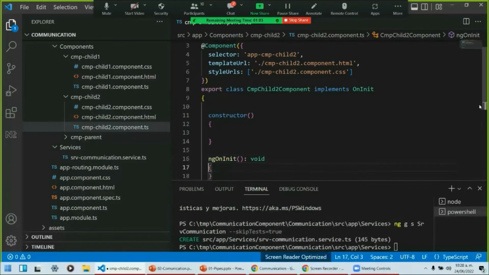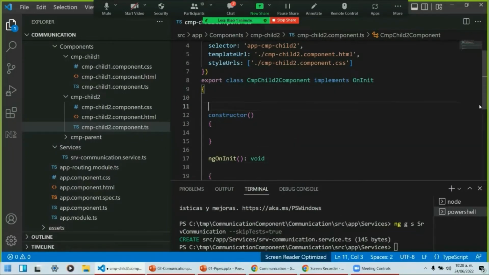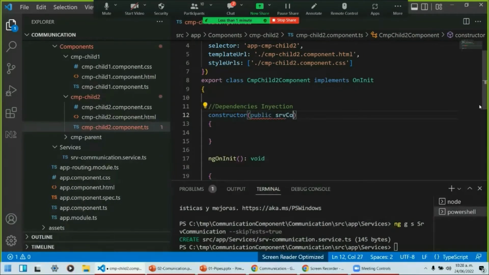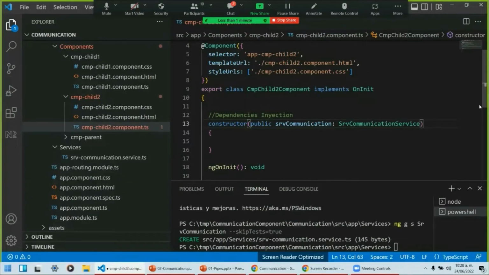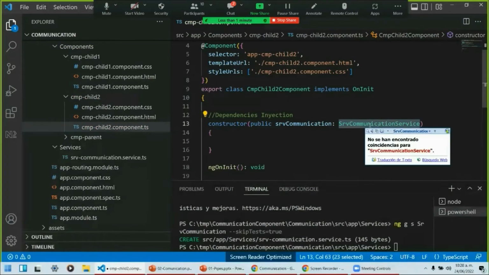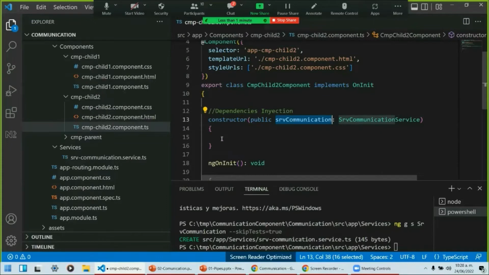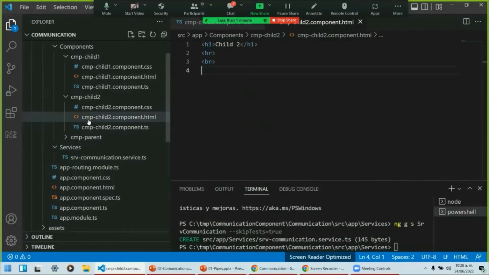Let me order this. Okay. I will inject the service here too. Public SRV communication of type SRV communication service. Okay. This will be imported here. Okay, and I will add a button in the child 2 to modify the information of this variable from the service.